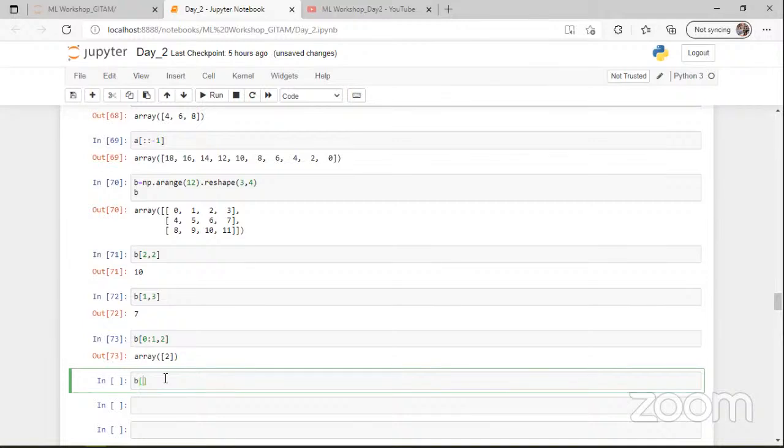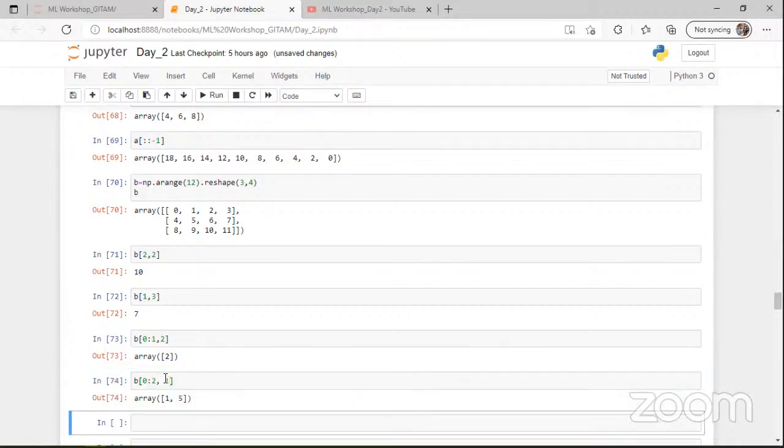Now using this, we will get the 0th indexed row and the first indexed row in the second column. What are the values in the 0th indexed row and the first indexed row in the second column? Let us see that. 0 to 2, 1. Therefore, we will get the values from the first row to the third row in the second column. That is 1, 5. That is the value that will be accessed now.